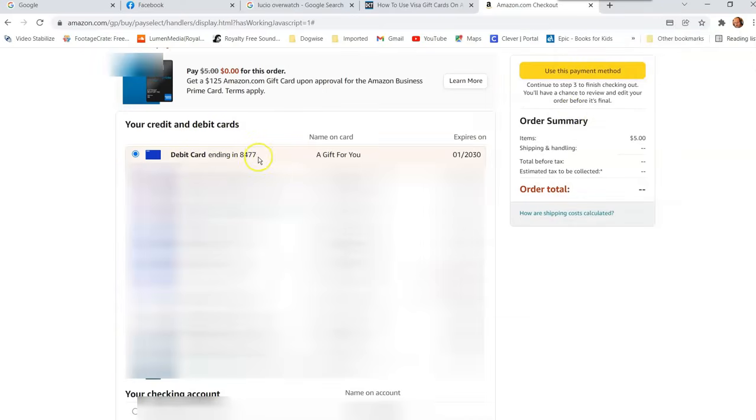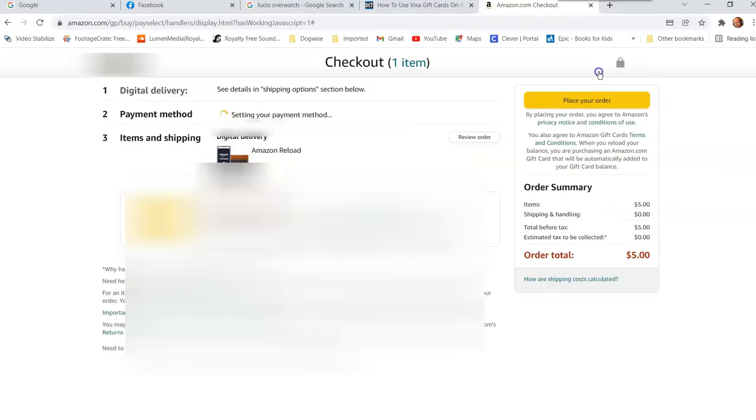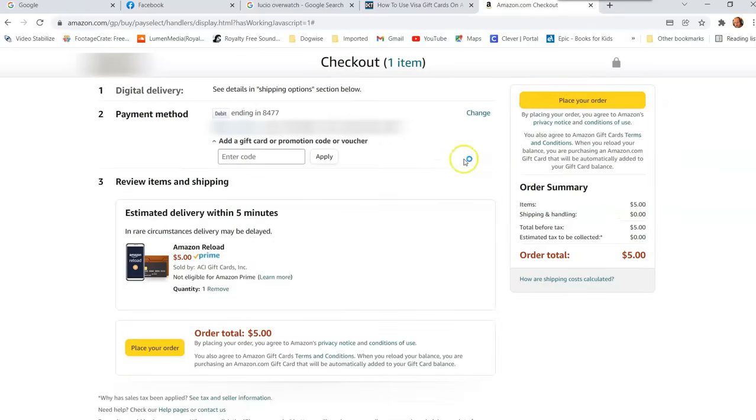And the next thing is going to pop up and we're just going to ignore that. It's going to put the card right there, and that's the card we're going to use. It's automatically going to select the card right at the top. Then you're going to go over to the right and click use this payment method. And then it goes here.